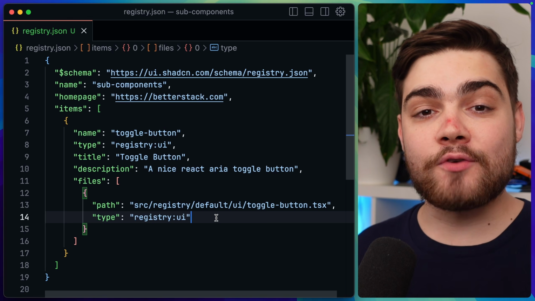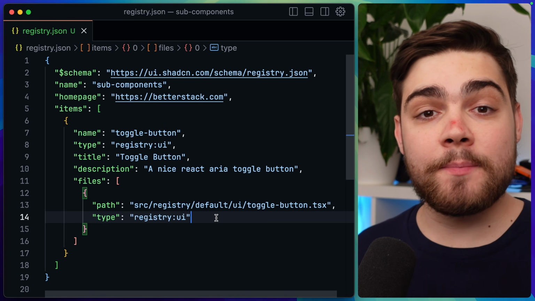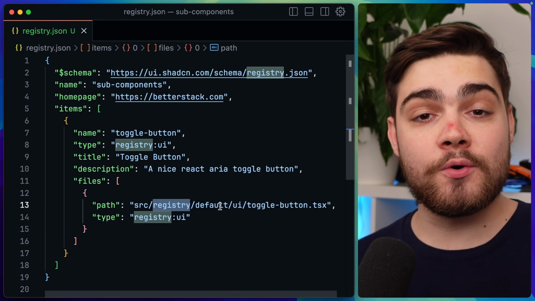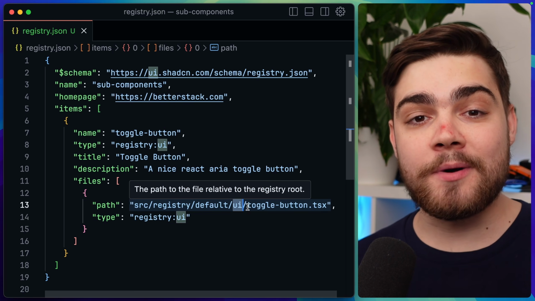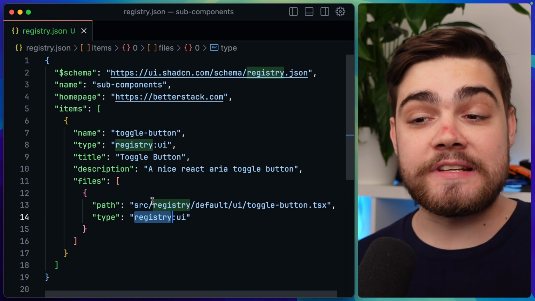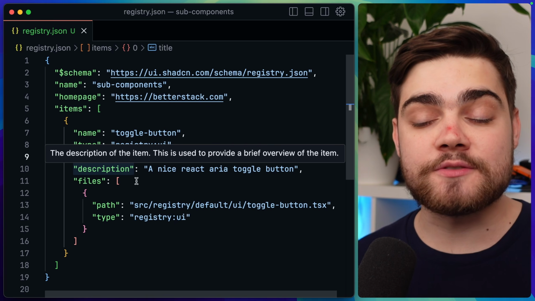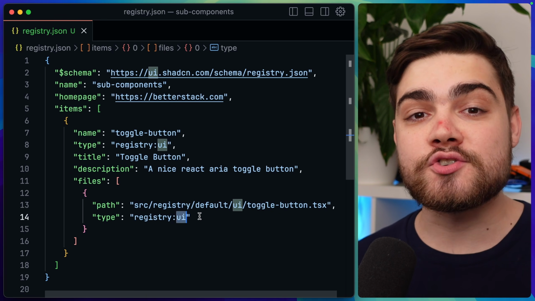And each entry in that array is going to have a path and a type. The path is obviously just where the code is that you want to be installed. In my case, that was in my registry folder, in default, ui, and then togglebutton.tsx. And then the type is using the same logic as this type up here, essentially saying where do you want this to be installed on the user's machine. And for me, again, that's going to be registry:ui.